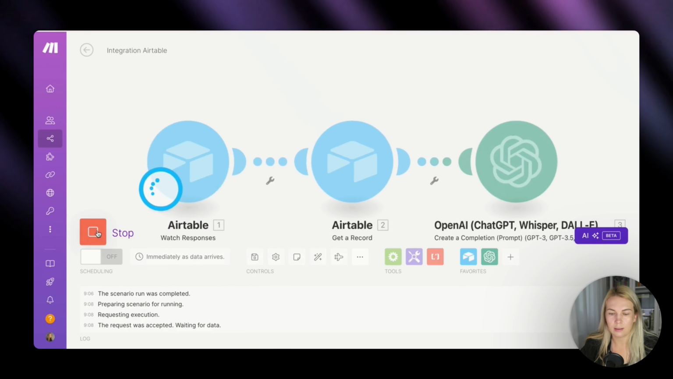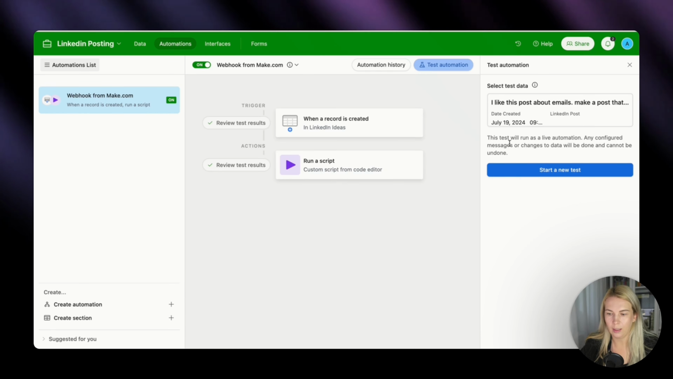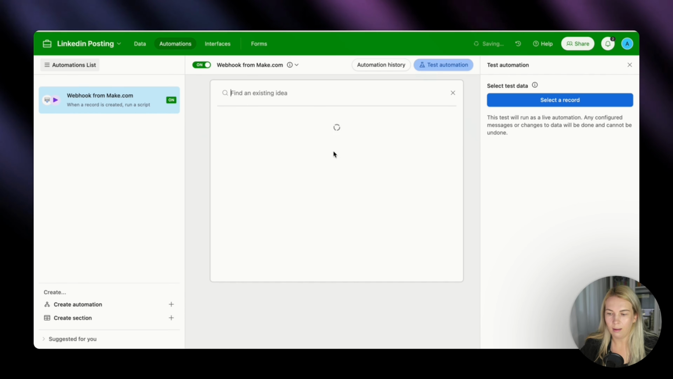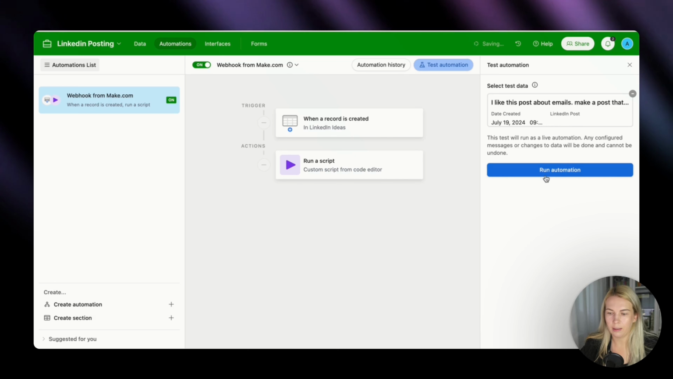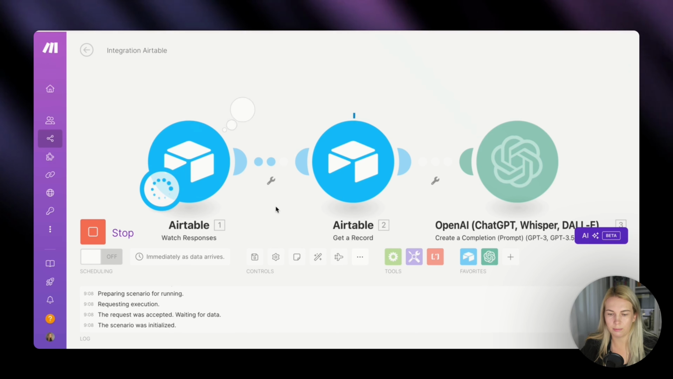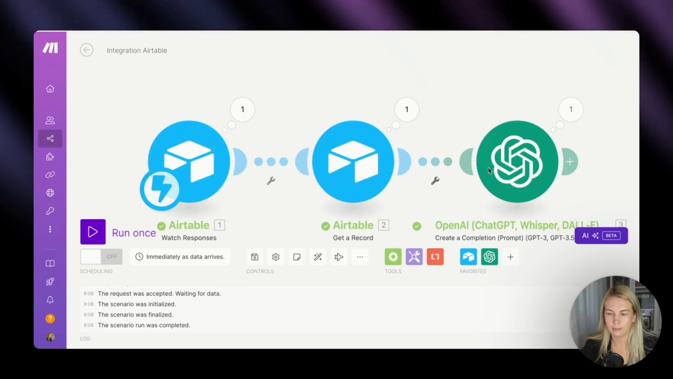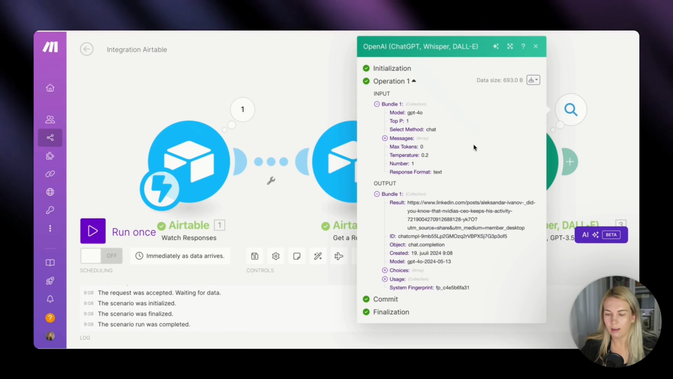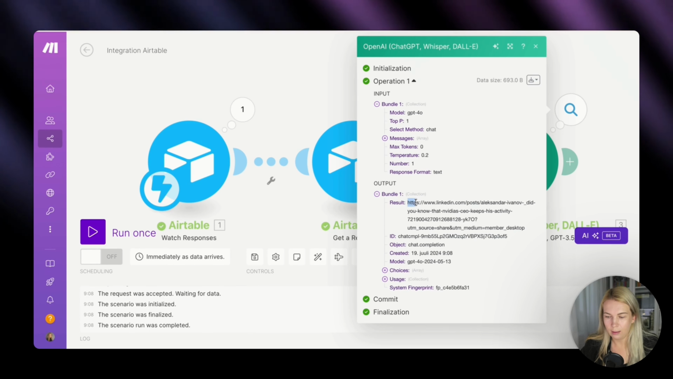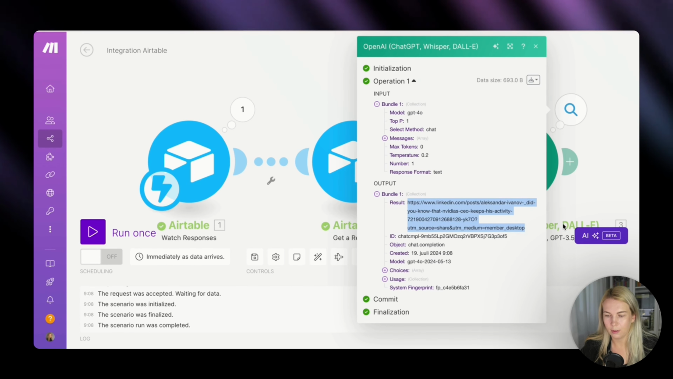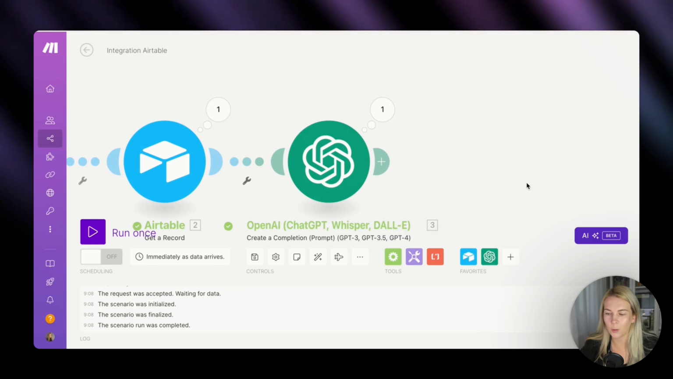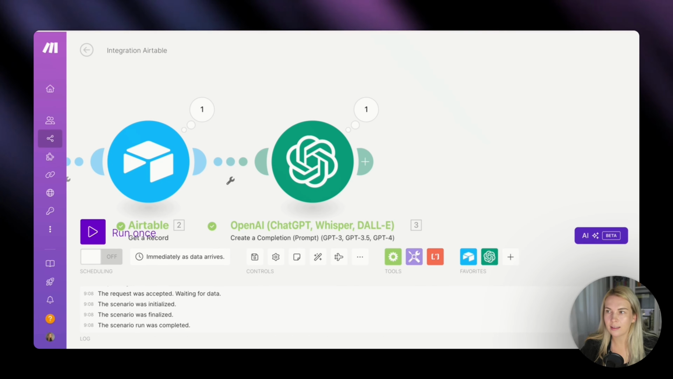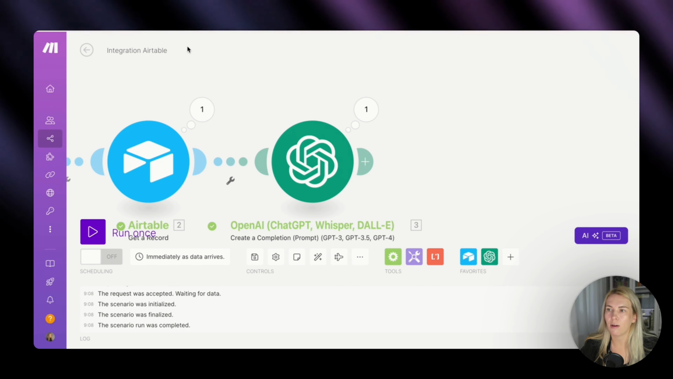Let's run this again. And again here we can trigger this automation testing so it works here as well. Okay, and since in this content idea we did have a link, it should just output the link. And here it is. Okay, pretty cool. So the next step is going to be a router.